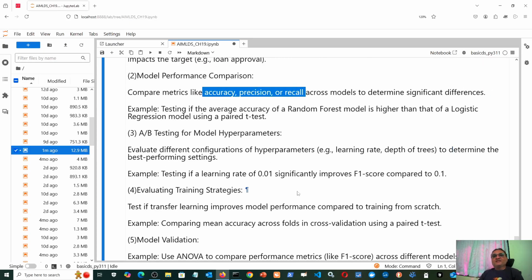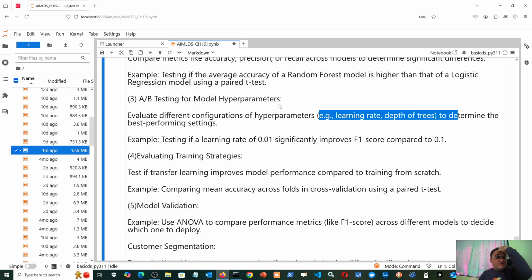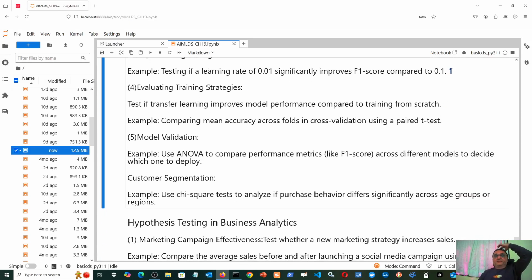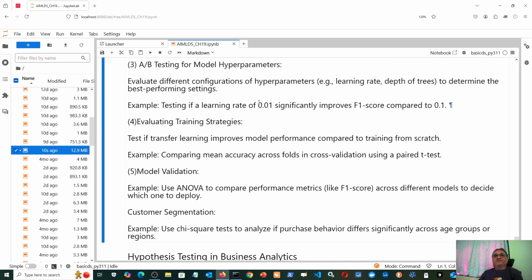Okay, so as a result, it is clear that you have to choose the best hyperparameter. And if you remember, for that we use grid search CV, which tries hundreds and hundreds of combinations of hyperparameters and finds the one best hyperparameter, right? So testing if a learning rate of 0.01 significantly improves F1 score compared to a learning rate of 0.1, that is an example, and for that we can use A/B testing.